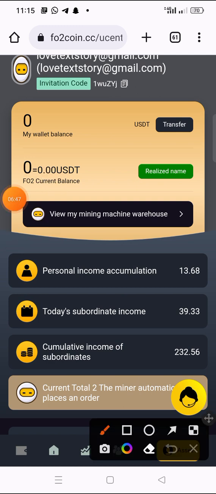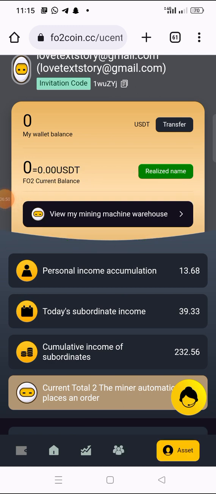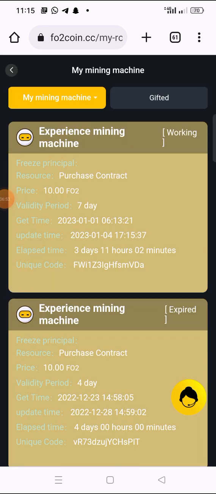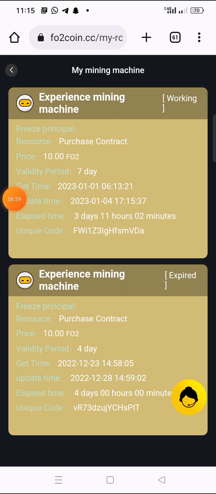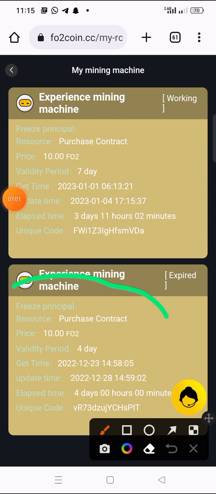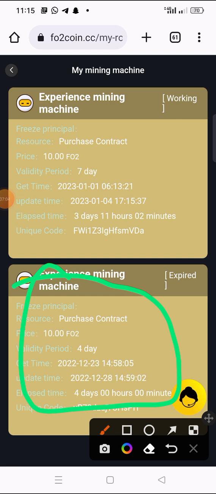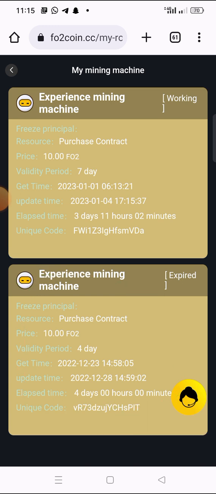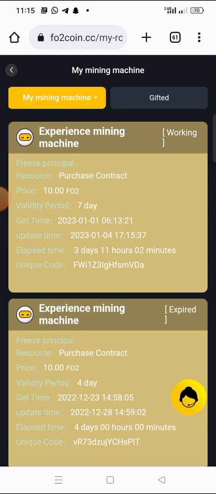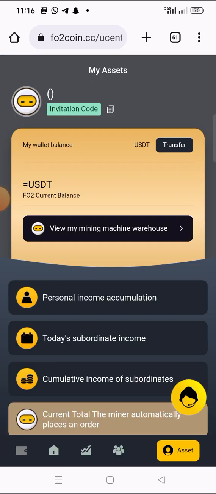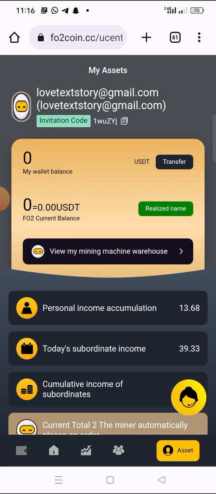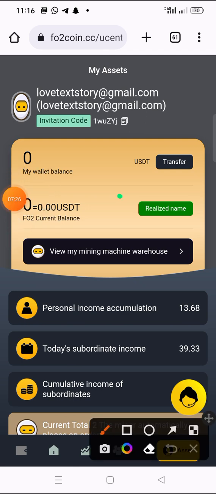All you need to do is click here, view my mining machine warehouse. When you click on it, you will see it here. As you can see, this is the mining machine warehouse, the free one they gave to me. It will work for you for about 4 to 7 days, and it will give you about $8 or $10. That $8 or $10, you will get it here on your Fo2 coin.